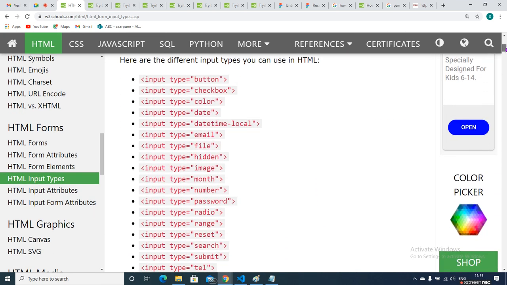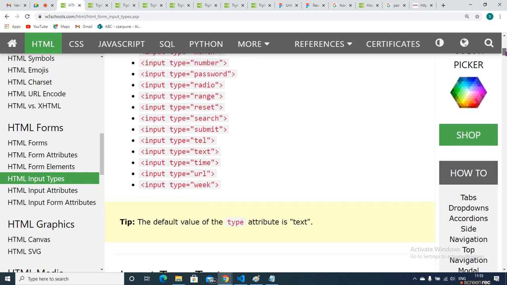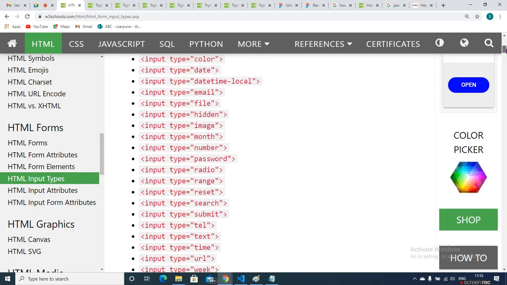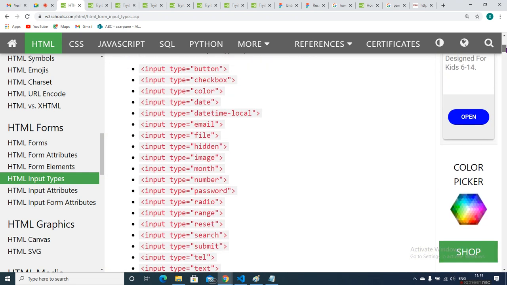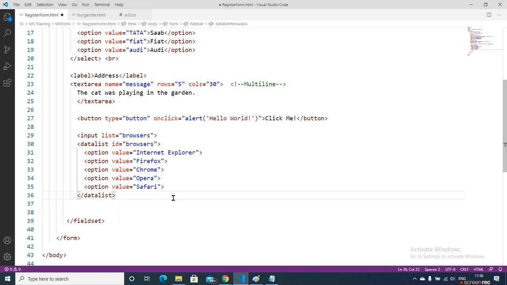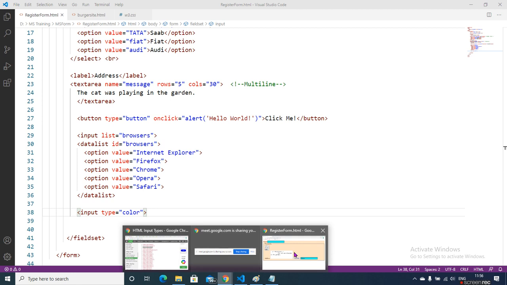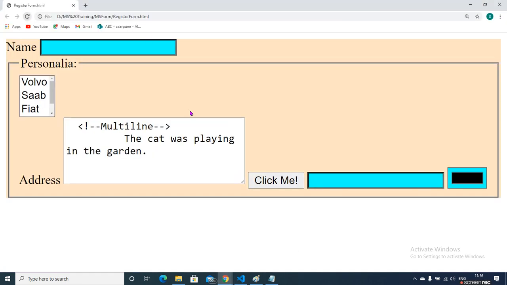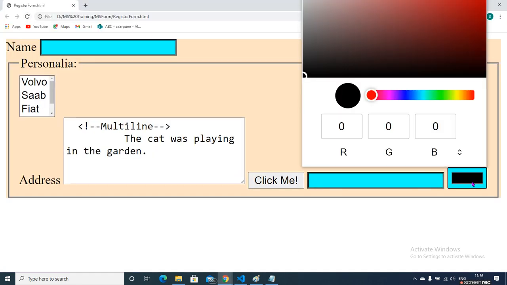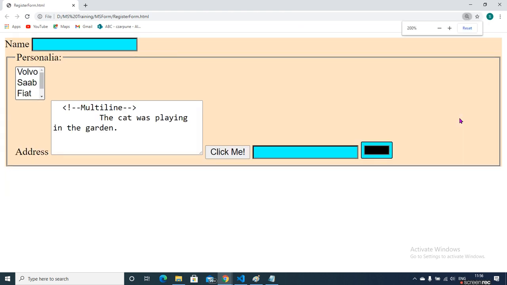Okay, see, so these are the different elements. You can see checkbox, color. Okay, I say input type color. On the form I want to select color. Just need to go here and put your tag and save. Okay, now go here and refresh. You can see you have the option to select color here.